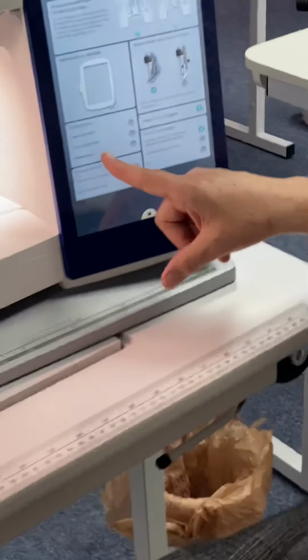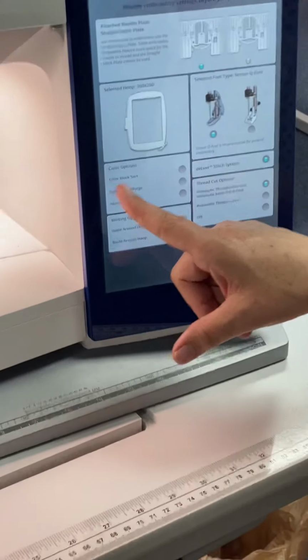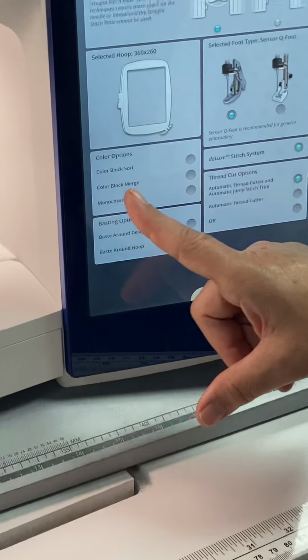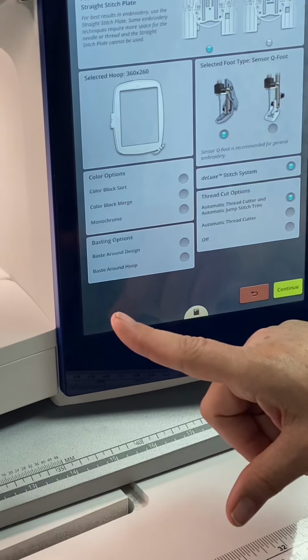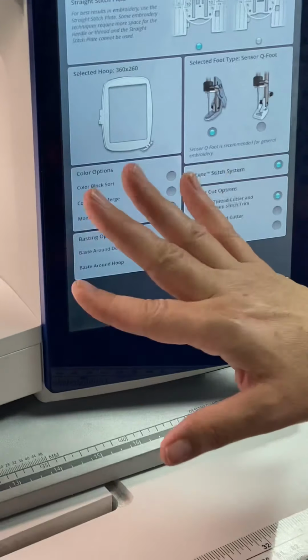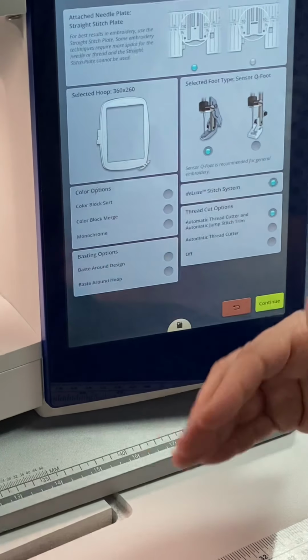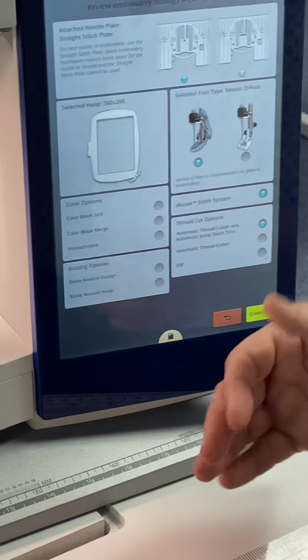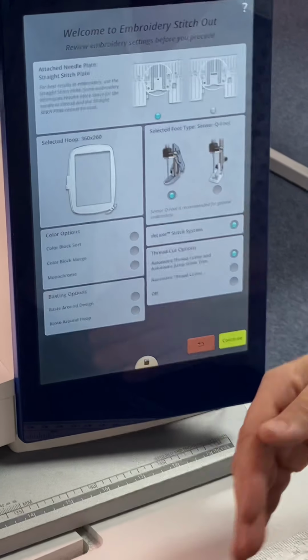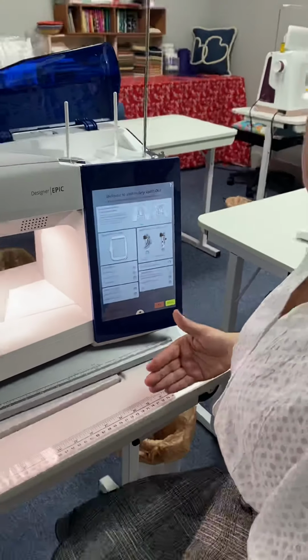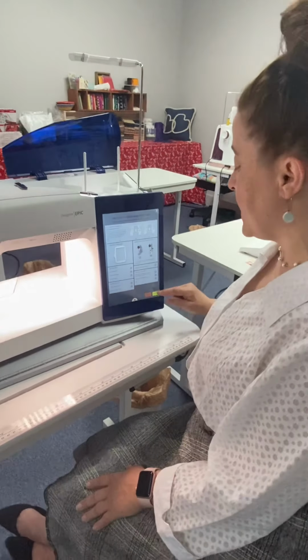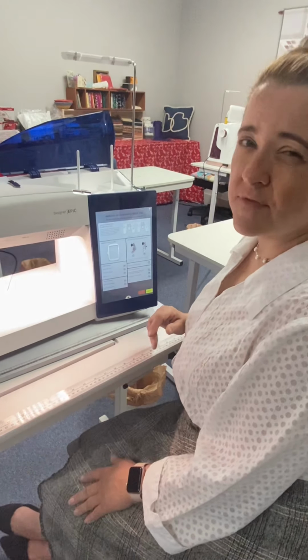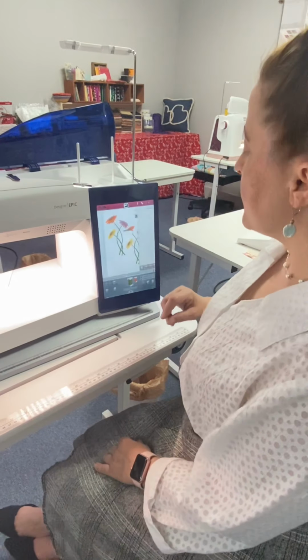Here I have some options: color block sort, color block merge, and monochrome. So I could make choices here as far as what I wanted to use, but I think I would rather do it in stitch out mode because I believe it gives you a better view of the differences. So here I go.